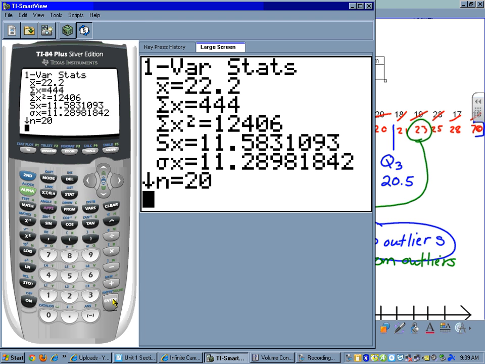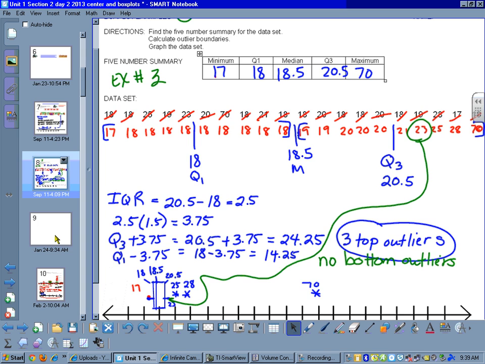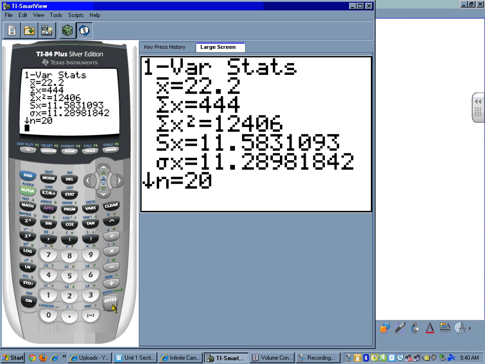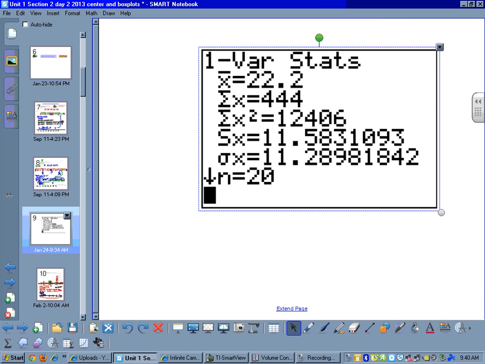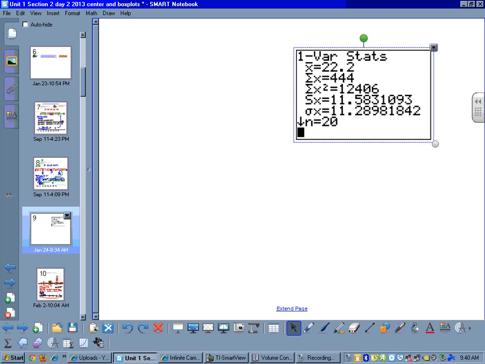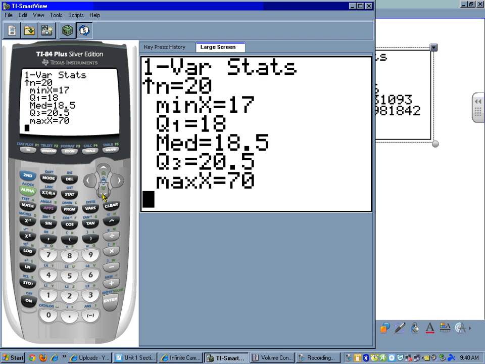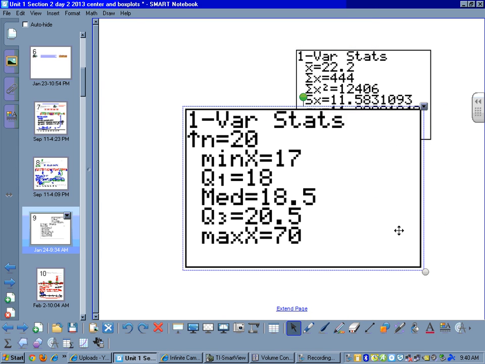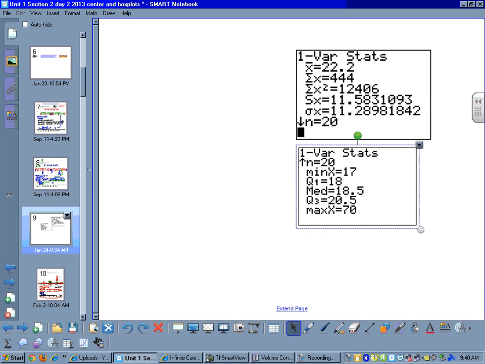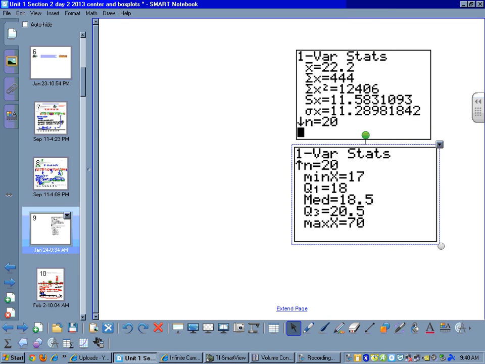All right, I'm going to move these data screens onto this so you can double check at home. And the other screen I'm going to put up is the second part of the one variable statistics screen. And hopefully you can see how the 5-number summary right here matches what we did by hand.